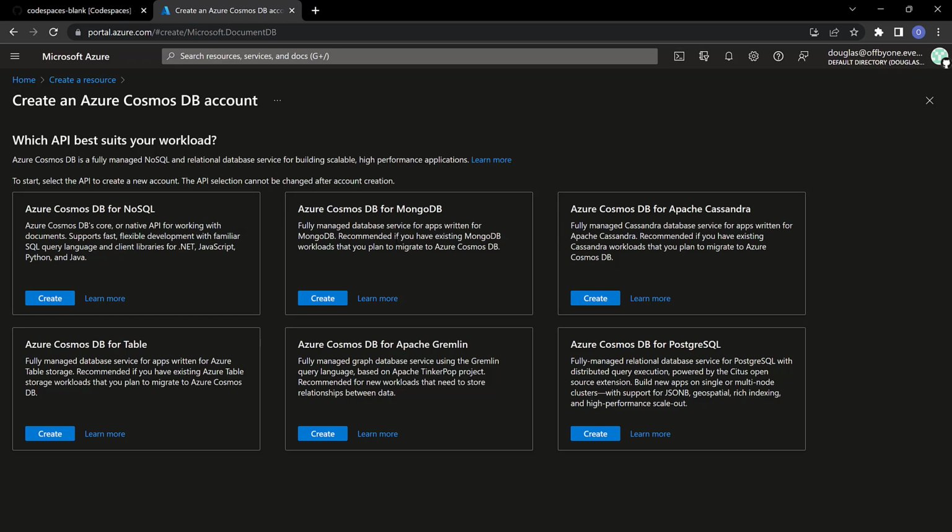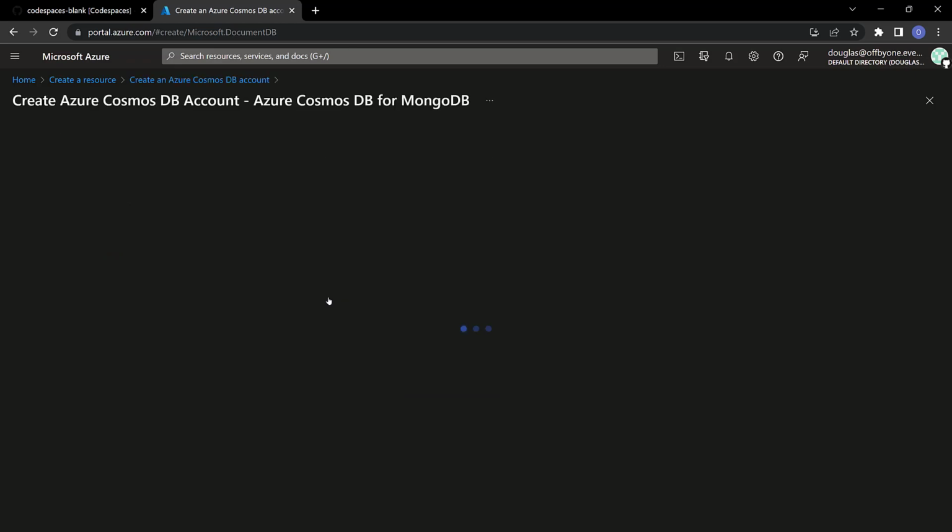Now, I'll warn you that once you select an API, you cannot change it. So you can't, and it'll only support one API as well. So you can't say, hey, I'm going to use Cosmos DB and then later switch to Postgre or something like that. But I'll click Create.